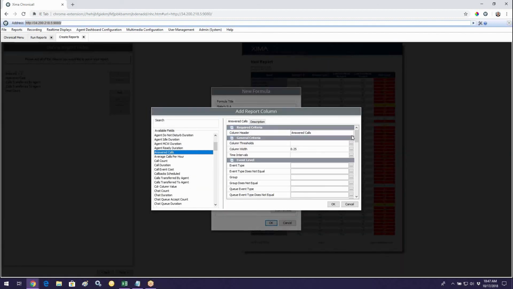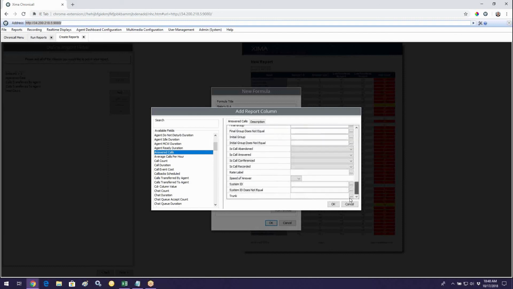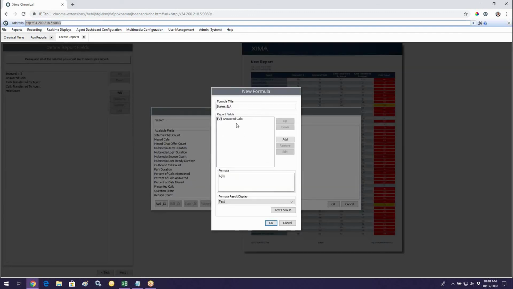And again, I'm going to tweak that to represent my service level agreement, which is, again, anything that was answered within less than or equal to 10 seconds. Okay, great. There's value number 1. That's my first value. But now I need to create the formula. I need to give it something to be compared against.